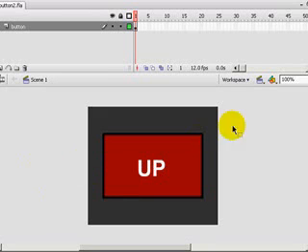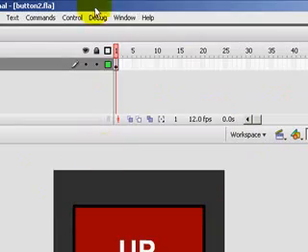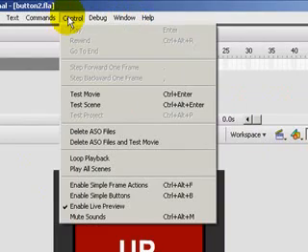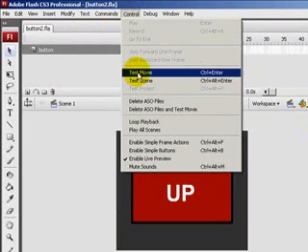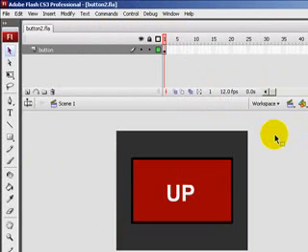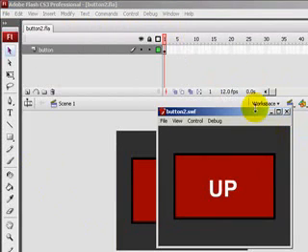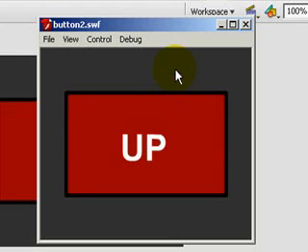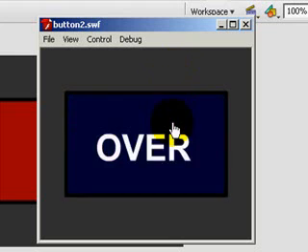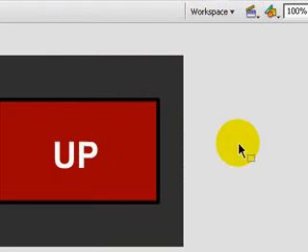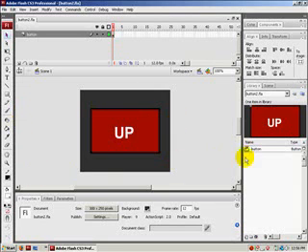And I'm just going to save this now. We're going to test this movie and show you what it does at this point in time. So go to Control, Test Movie, and you can also hit Control Enter. I'm going to hit Control Enter. Now you'll see when I roll over our button, it changes states. And if we click it, it'll actually show our down state. So right now you're thinking, okay, we have a button, great. What's it do for me? It does nothing. So we're going to have to make it do something for us.